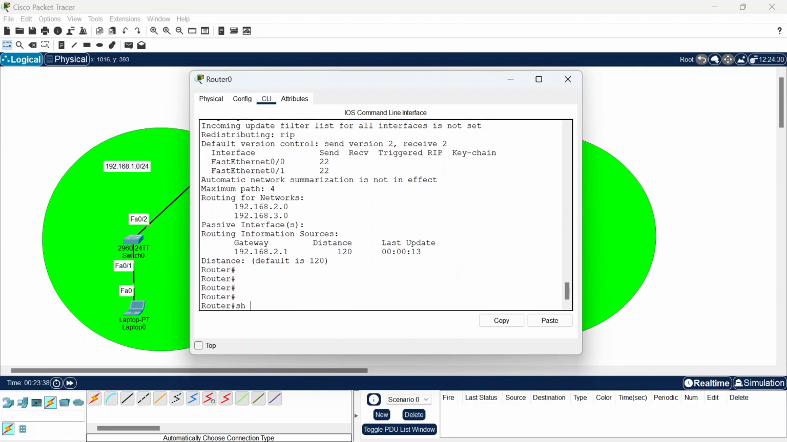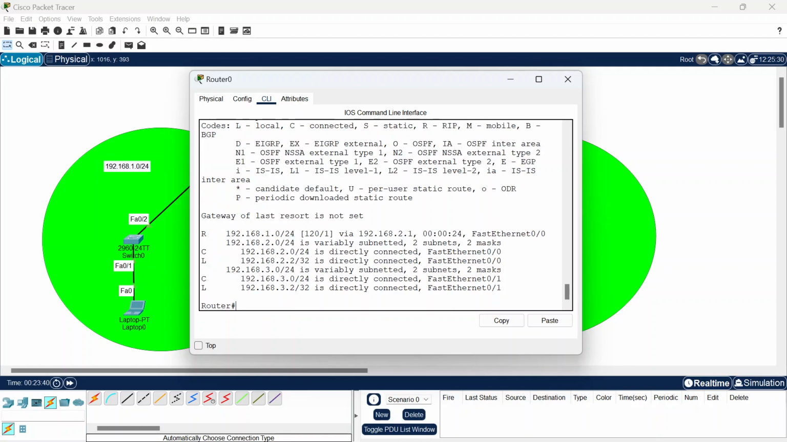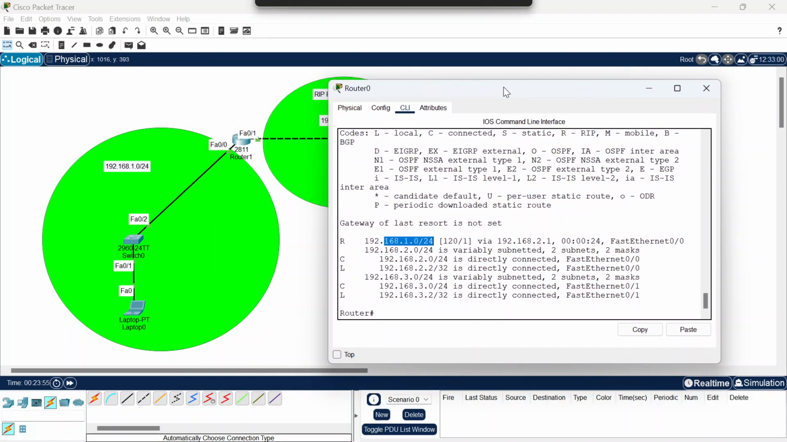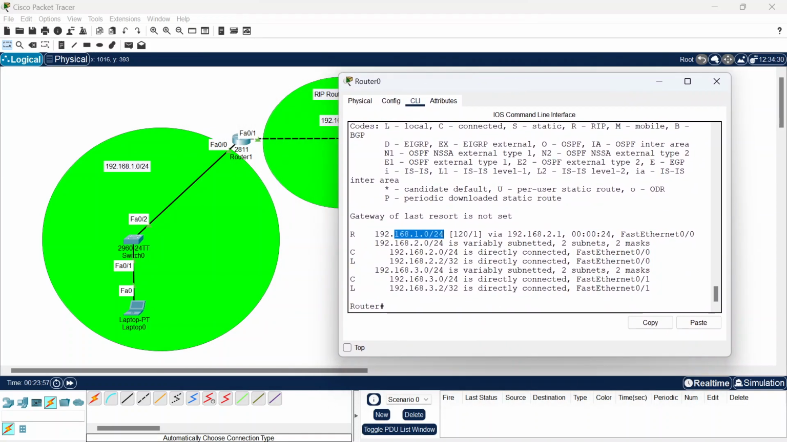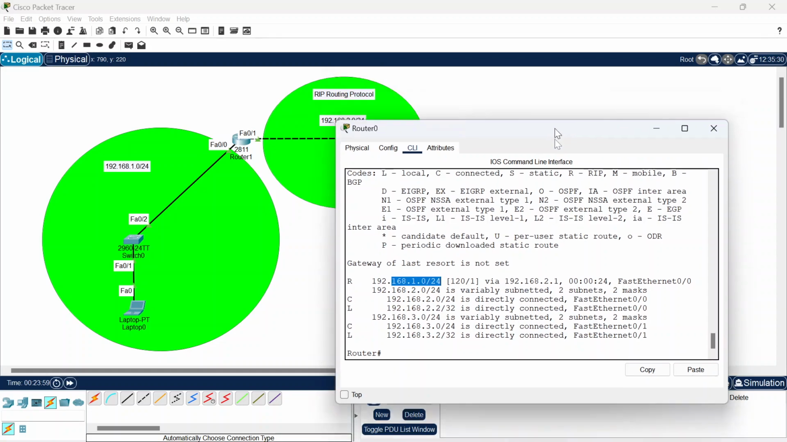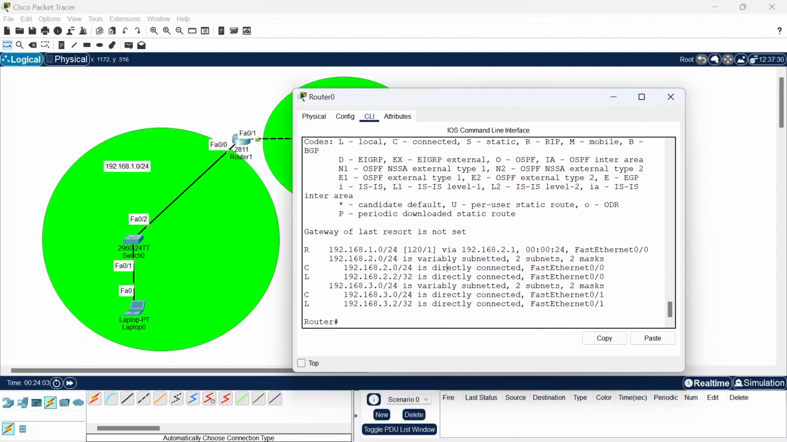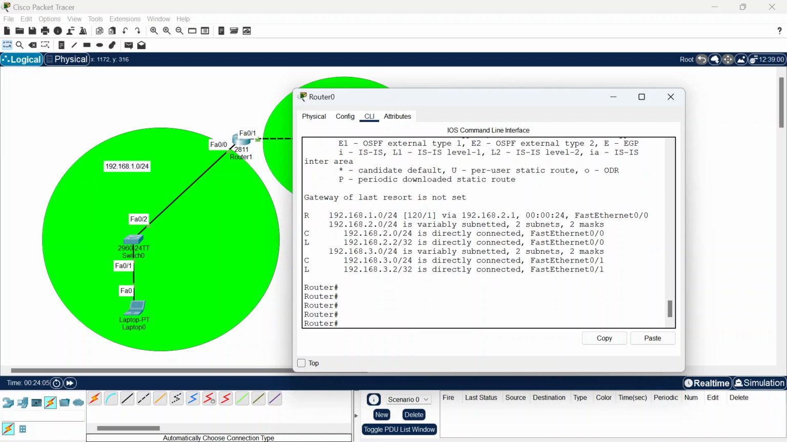So let us show ip route. It says that this network 2.0 is connected and 3.0 is also connected. C means connected, and R is for remote networks. That is, it automatically found this network. This 1.0 is not connected to this router, but it automatically found this network because it is a dynamic routing protocol, and we are only assigning the connected networks.